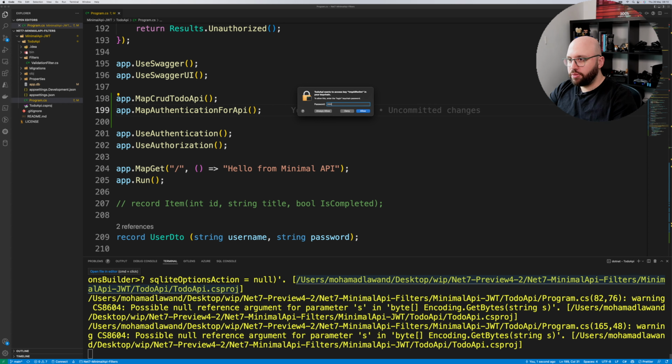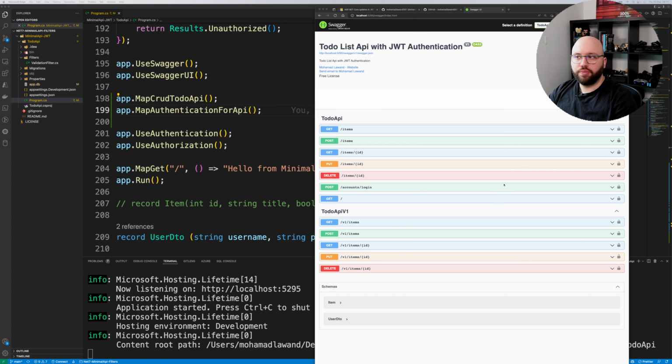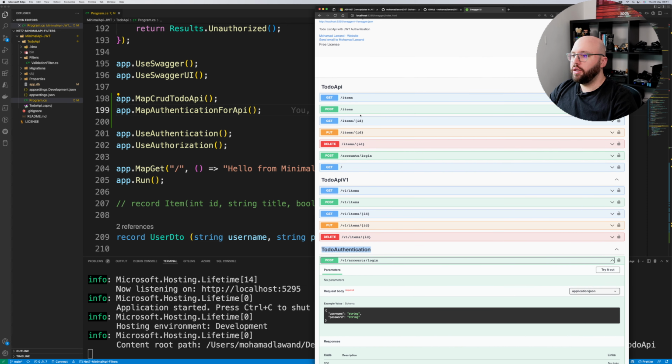I input the password, I go to my web browser, refresh, I can see here that my to-do authentication is here, I have my login here, and basically we can see now that I have separation of concerns. So I have my to-do API CRUD operation by itself, and I have my authentication by itself. So we can see here this is trying to mimic a controller behavior.